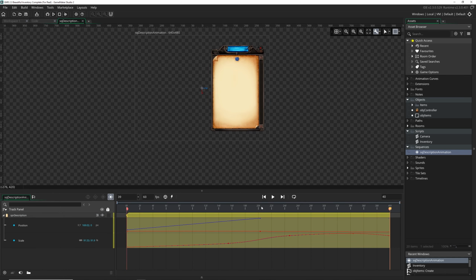But we're going to be creating this in sequences, and I'm going to be covering animation curves, external curves, and embedded, and everything that goes along with that.